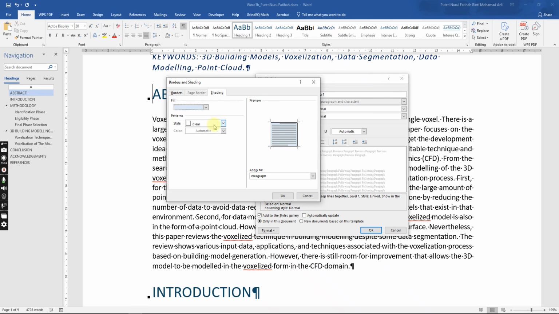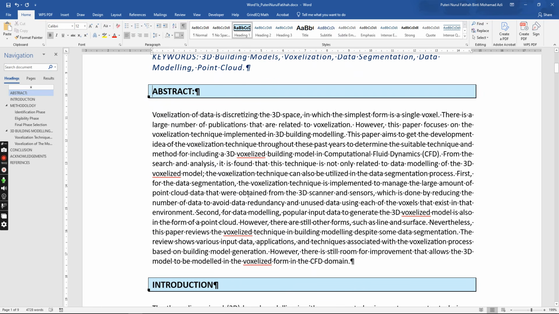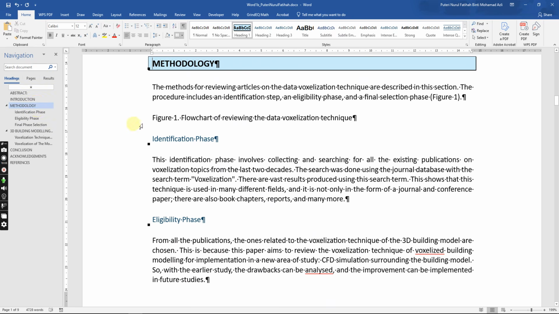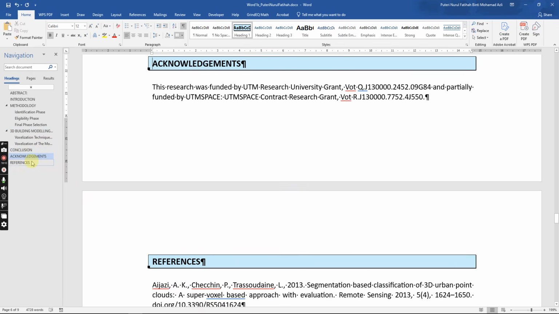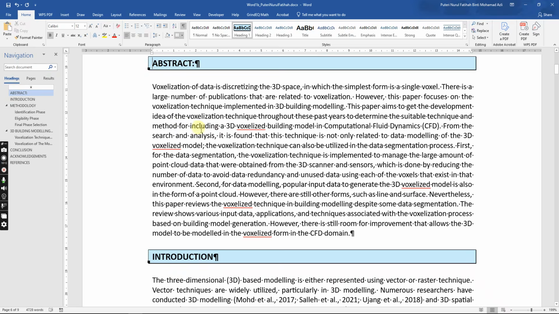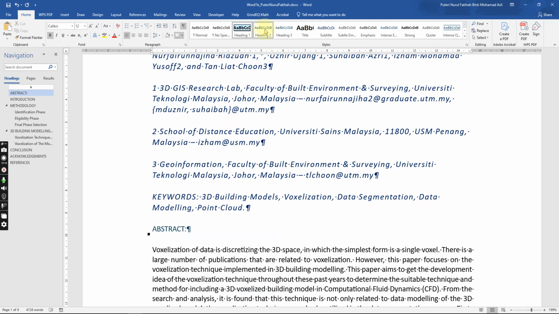Okay, after that click OK, and then after I click OK, right, all of my heading 1, if you see here, abstract, introduction, methodology, 3D building, conclusion, and all of it will change to the same style. So that is the function of using style here. Okay, now you go through heading 2.